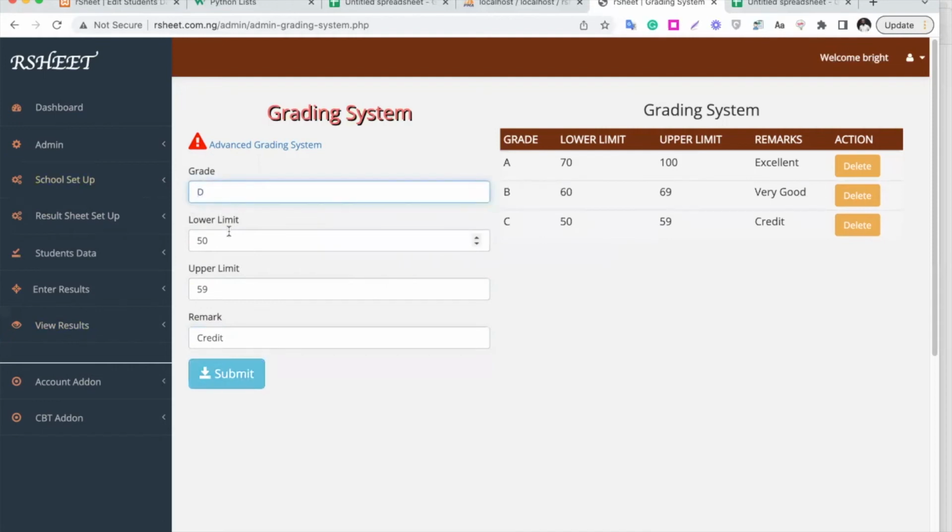Let's say D, we'll have 45 to 49, and this is pass. Then we'll have E, 40 to 44, which is fair. Then we'll have F, so we'll have some funny, fantastic grading system now. Put in your grading system, and the software will use your grading system for you. It's as simple as that. This is for this demo grading system.